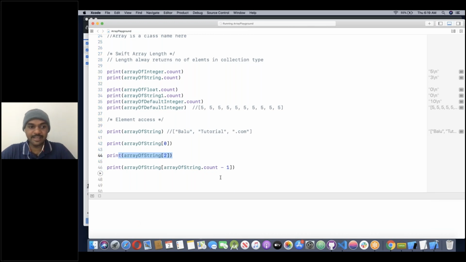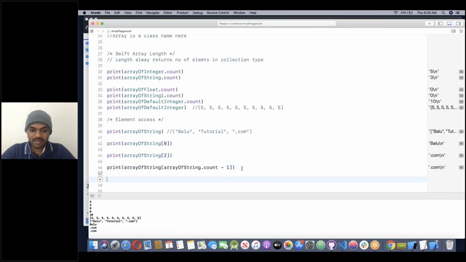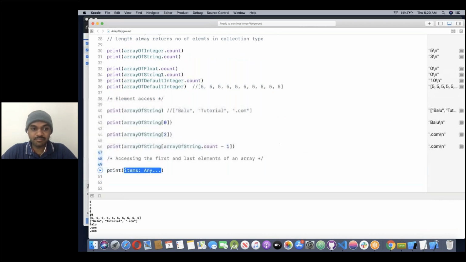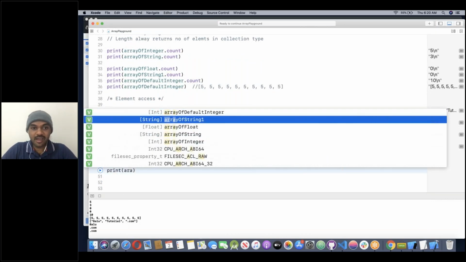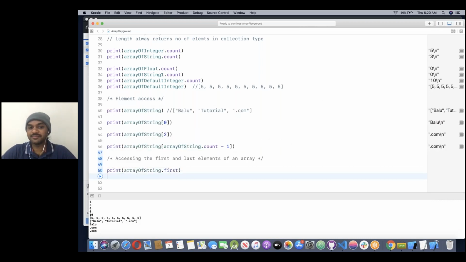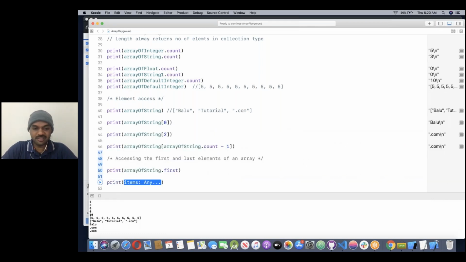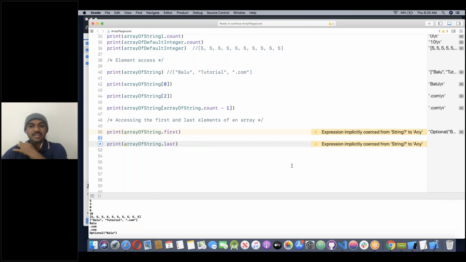Then we still have some other concepts also. In order to access the first or last element, we have a standard procedure. What is that? Print array of string dot first. So in place of using the index of 0, you can do it like this also. Array of string dot last. It prints the same result.